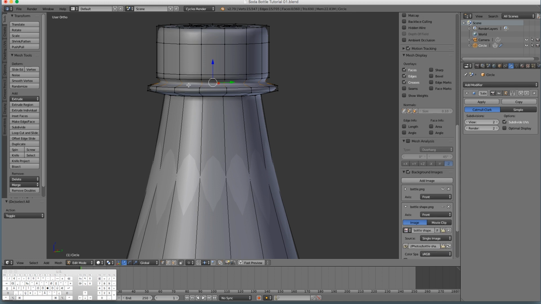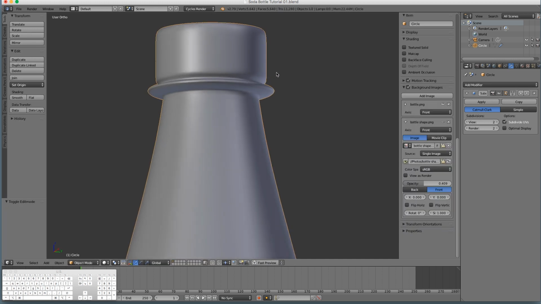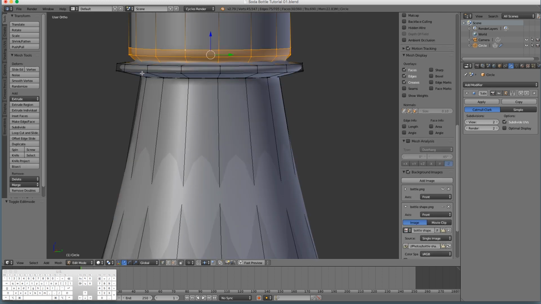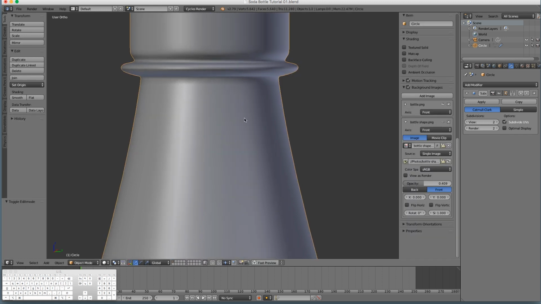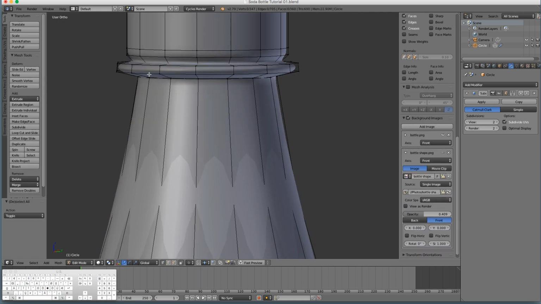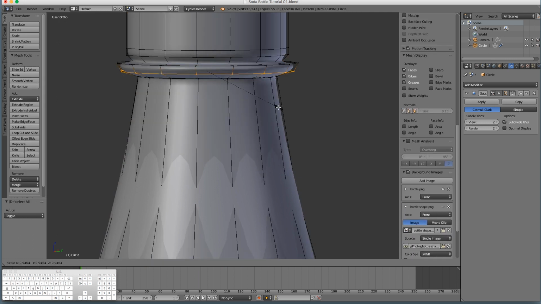Maybe this comes up, maybe? Yeah, maybe these come down a little bit, so we still see that ridge, but that's pretty nice. That's pretty nice. This looks a little weird. Let's just scale that in Z, and just bring that in just a little bit. Maybe bring this one in just a little bit.